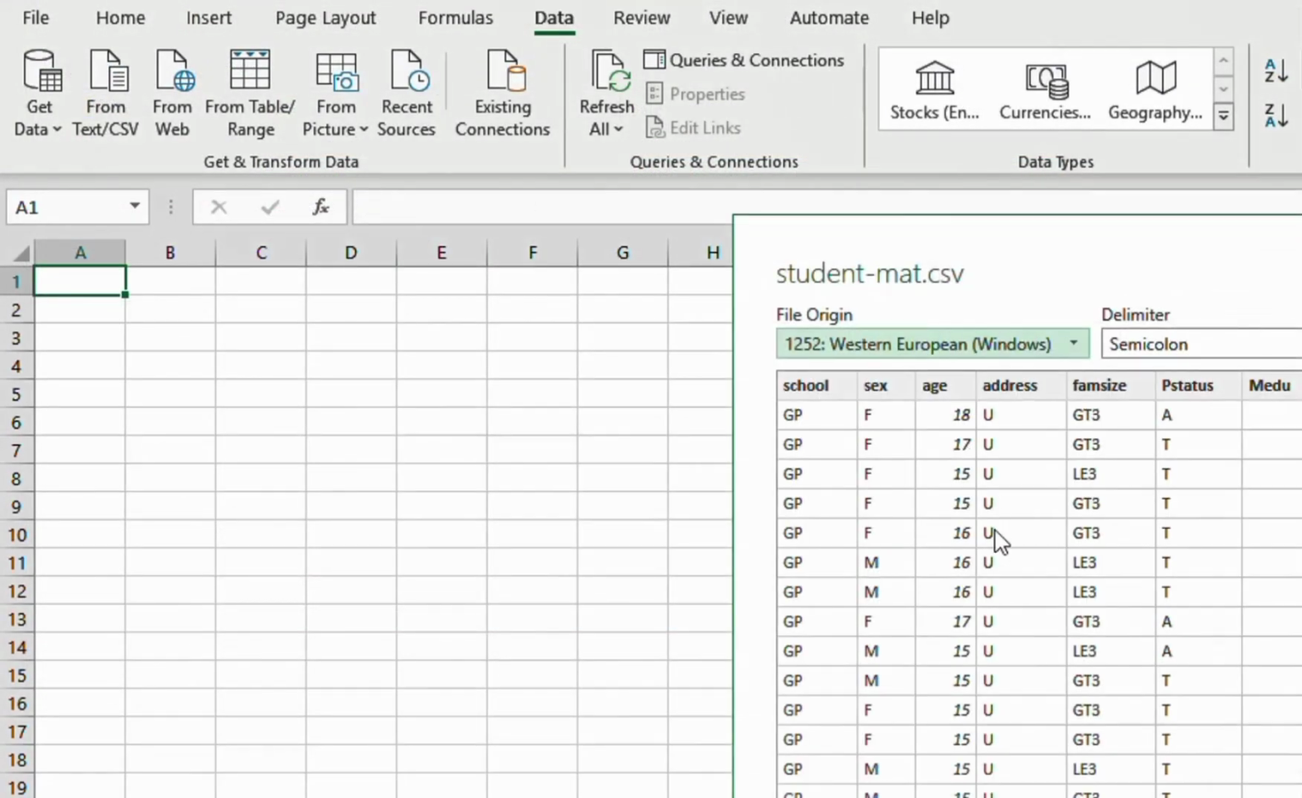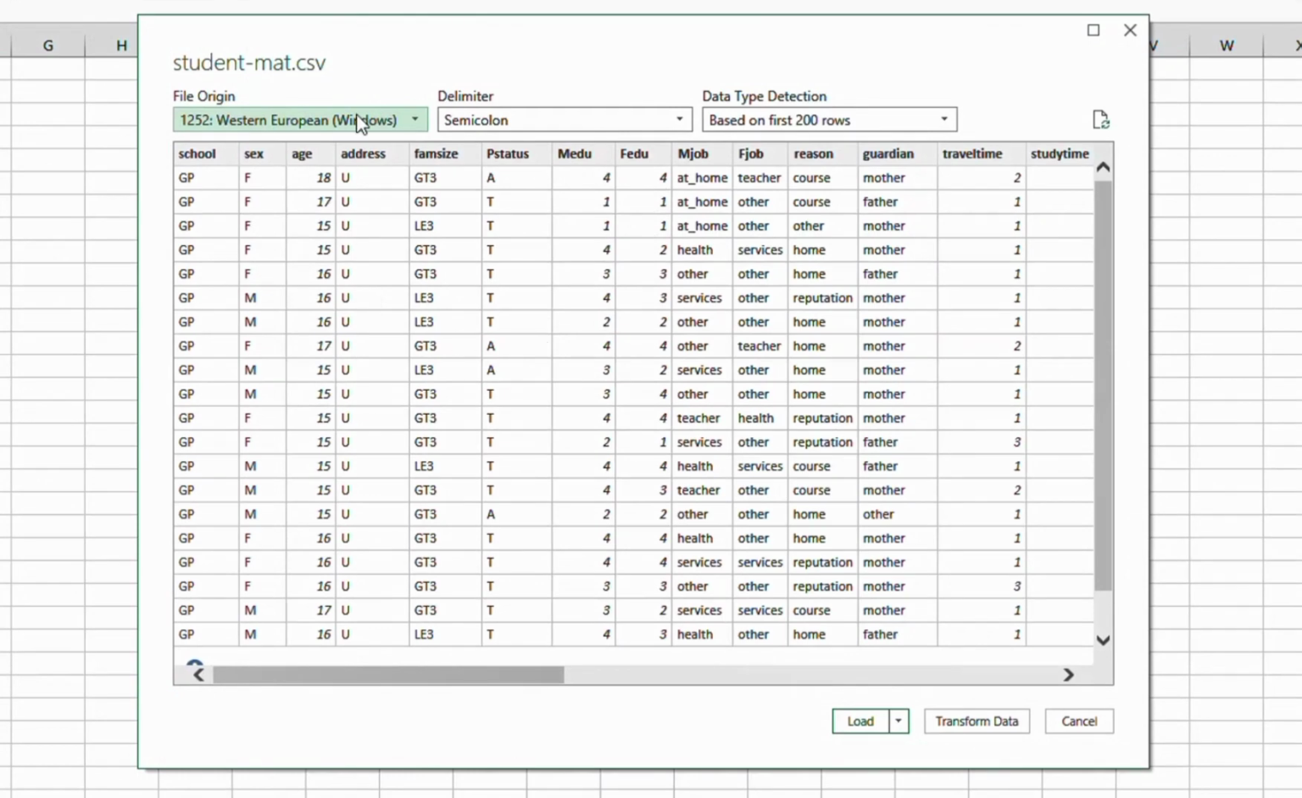It's currently loading, and then it brings up this interface, which gives me my file origin and my delimiter. Delimiter means what your data was separated by. My data is separated with semicolons, so that's why I have semicolons here.